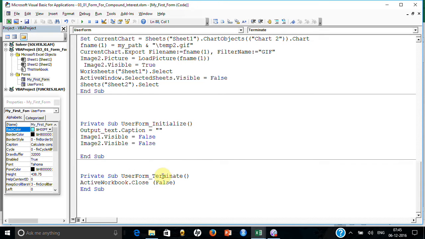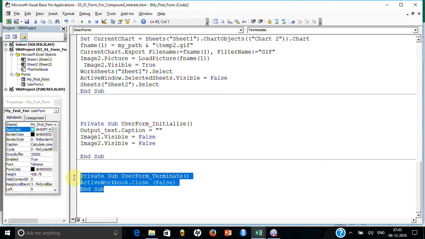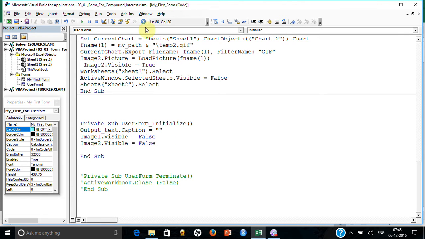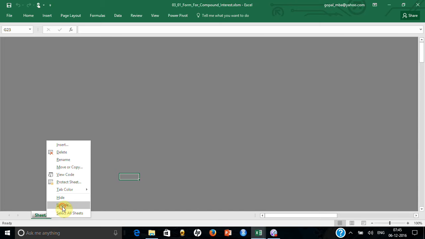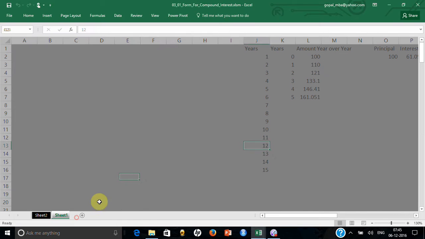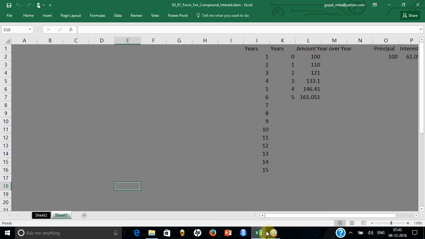Here it was saying that the moment the user form gets terminated, close this Excel workbook and save changes equal to false. Because I have commented this out, that's the reason when I close this, Excel also remained open, and it allows me to show you several things about how it is operating. First of all, it has one sheet which is hidden, and let me now explain what I am doing here.